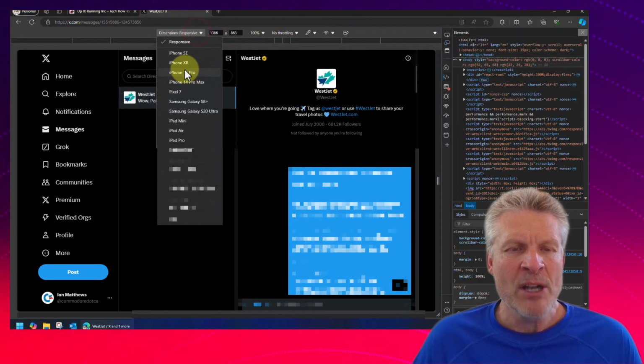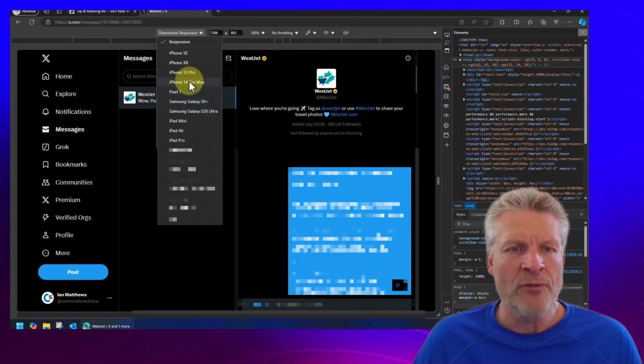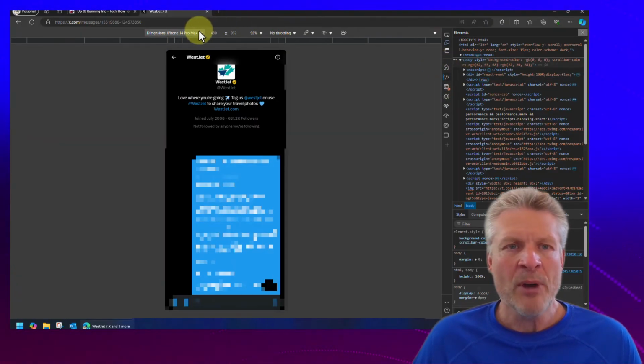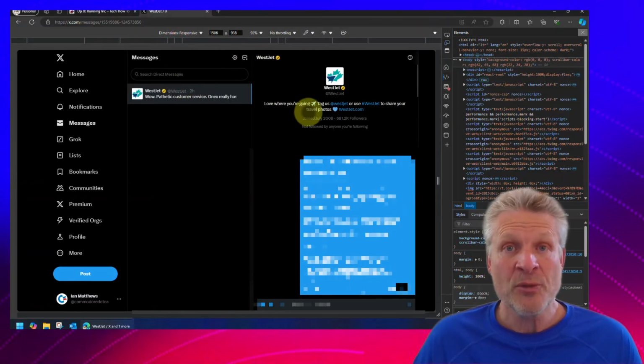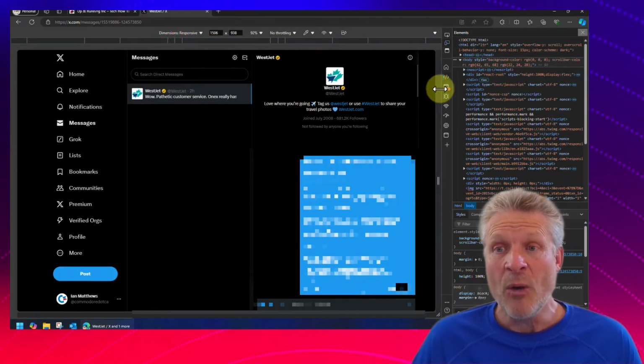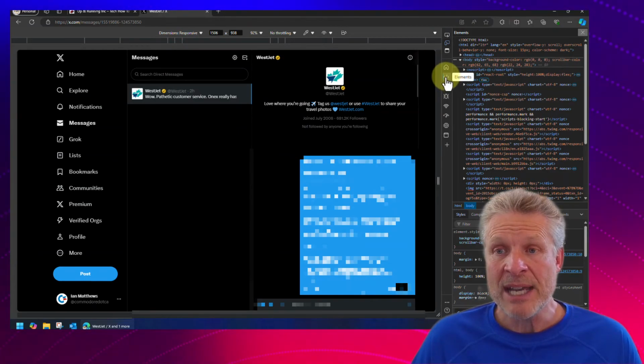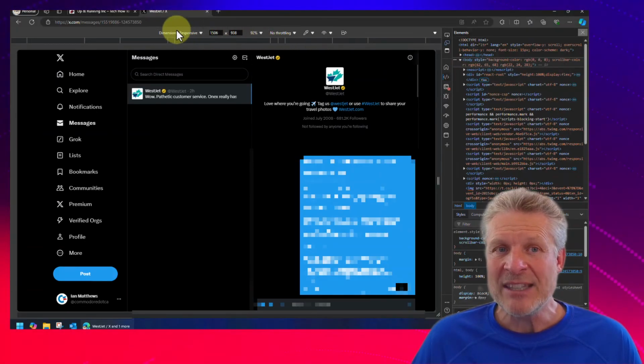So I can say, I want to know what this would look like on an iPhone 14 Pro Max, or whatever, okay? I'm just going to set it to responsive. You get the idea that this really is a developer tool. Now, this is the elements section here, and this is really the key. But the first thing we've got to do is set the dimensions.